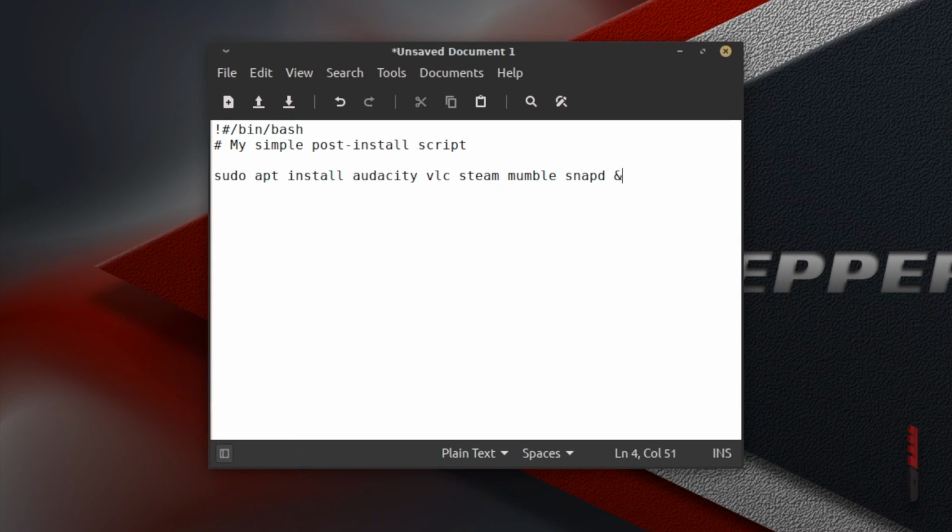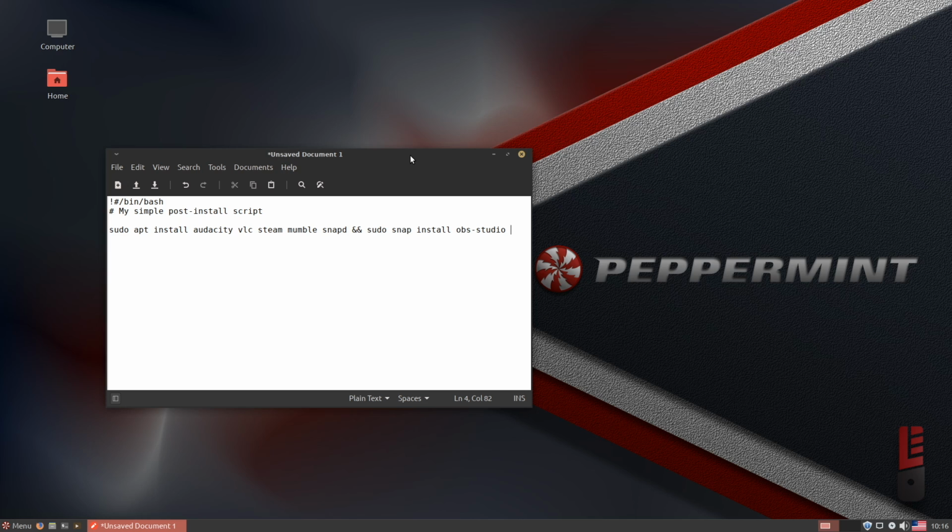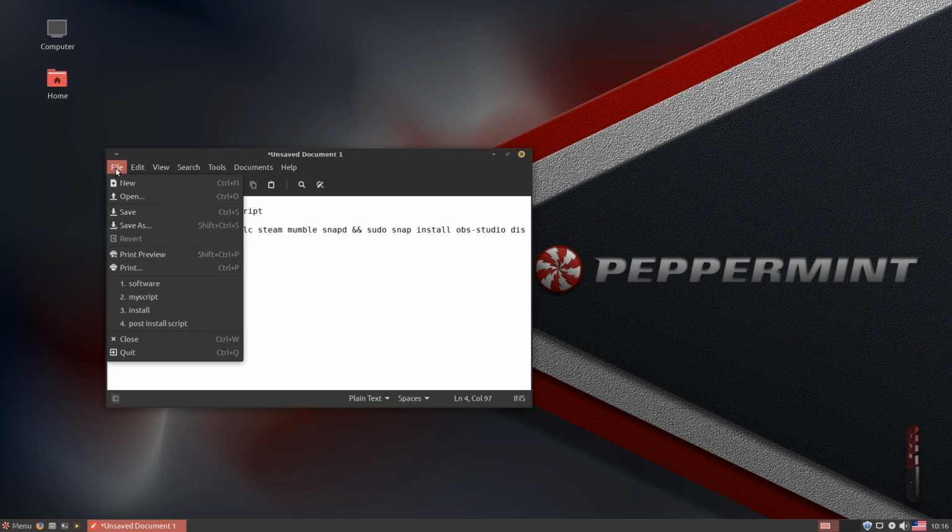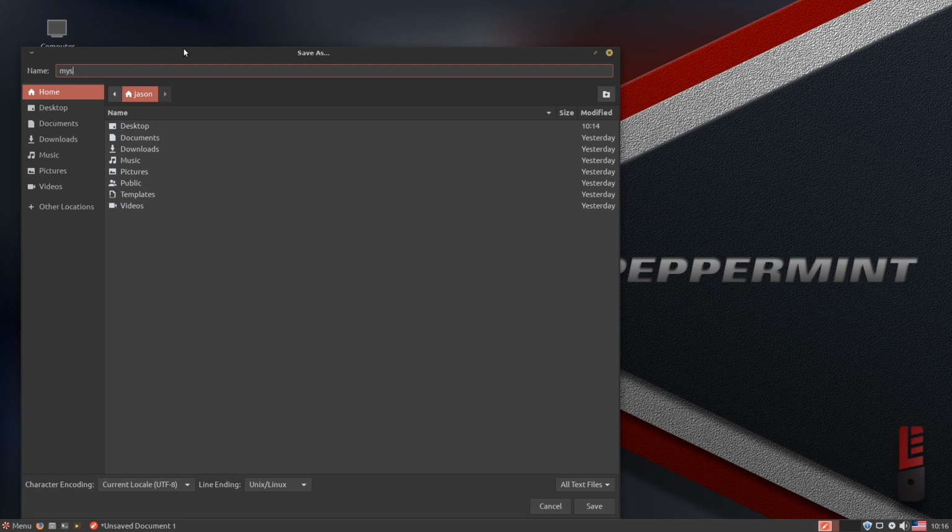Okay, see that double ampersand, which is also known as the and symbol? That tells the script to execute one command right after the other. It also tells the script to stop if something goes wrong. If you used a single ampersand, the script would continue even if the first command failed. Next, all you have to do is save the file to a location of your choice.